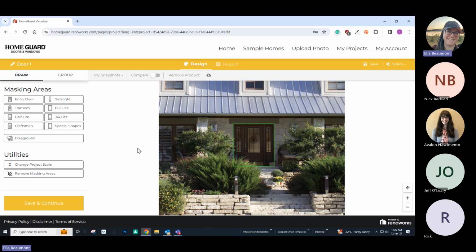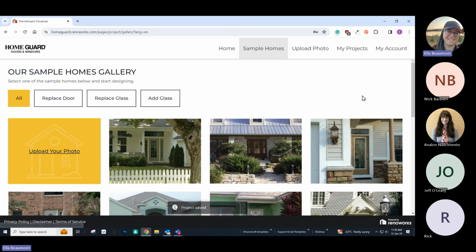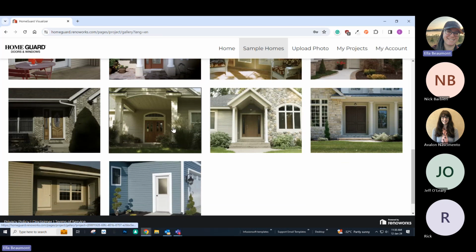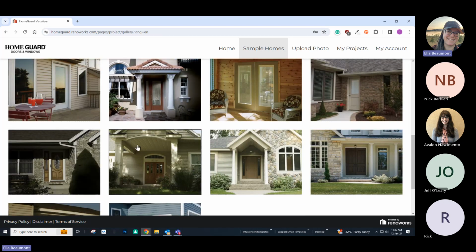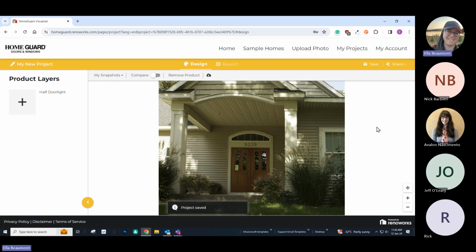So let's go back to our sample gallery, because there were a couple of projects that I identified as an easy edit that you might be asked to do. So let's go to this sample home here. Now, this sample home, you can see that if I hover over the half door light, we have prepared this as a glass replacement sample home. And we can only replace the glass that's in the door right now.